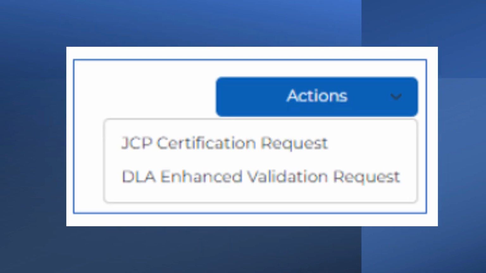To begin a new JCP certification application, navigate to the Actions drop-down located in the top right corner of the dashboard page. From the drop-down, select JCP Certification Request. This will open a pop-up titled JCP Certification Request. Please note, if you already possess a JCP certification, the Actions drop-down will also offer the DLA Enhanced Validation Request as an option.